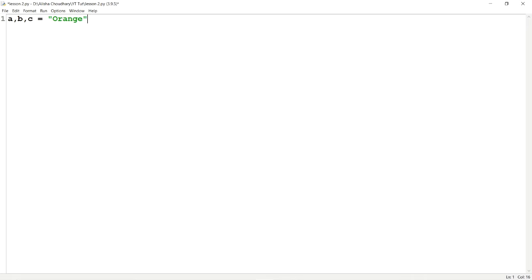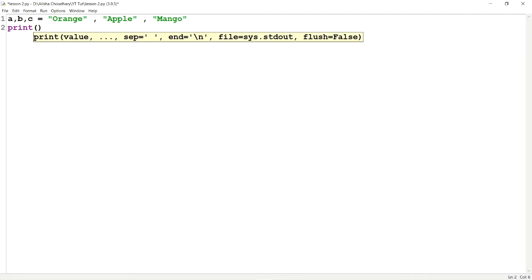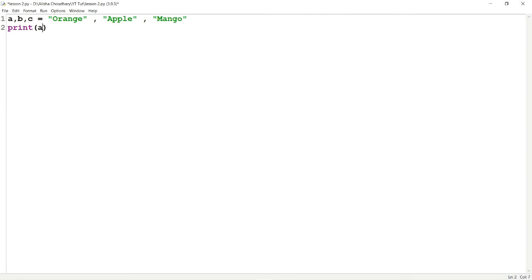If the second value is apple, then it will be given to B, because B is at second number and apple will be also at second number. So I can type here apple. Then third value will be given to C, because C is at the third place. Now after apple I can give here mango. Then if we print all this, then the output will be orange, apple, mango.